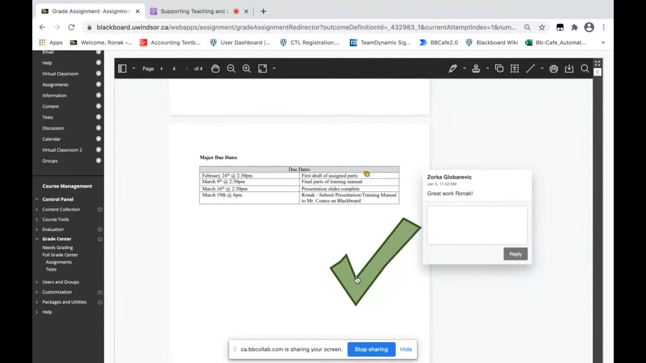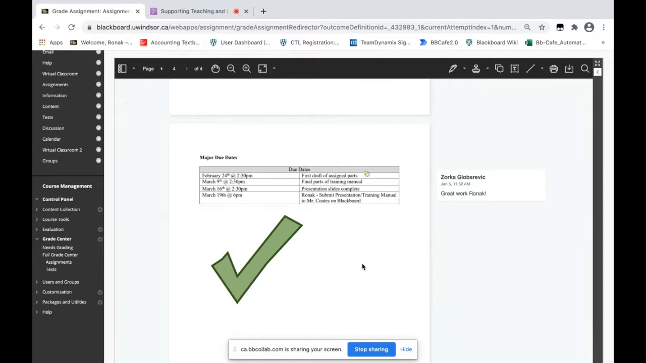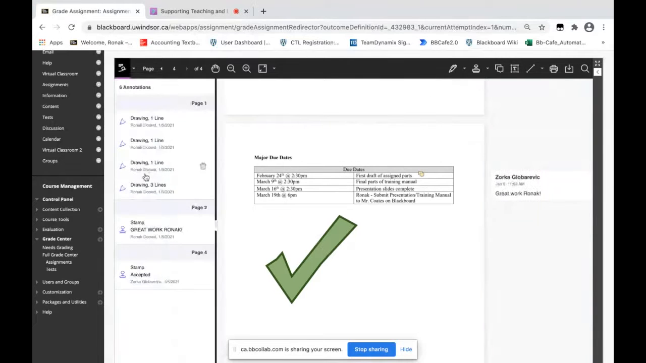The only way these can go away is for Zorka to come back here and get rid of them. Same thing with annotations when it comes to drawing. You can try to use the eraser button to erase it, and it might look like it went away, but once you press refresh, it'll all come back. So just a couple of things to keep in mind. You can also see the outline and annotations here, which is pretty cool.